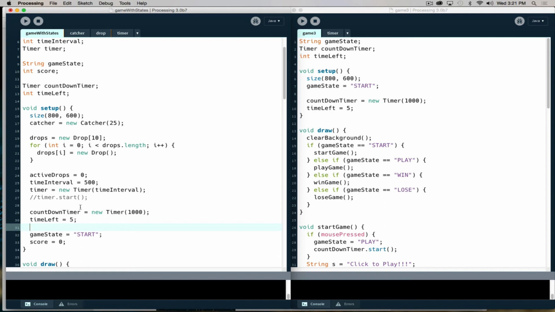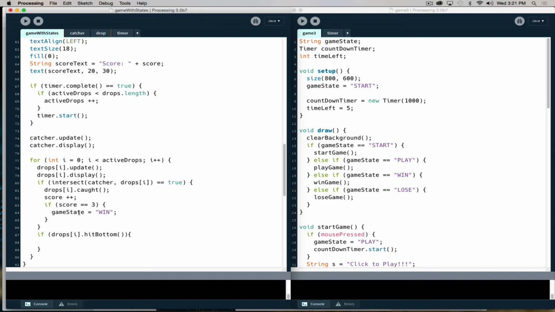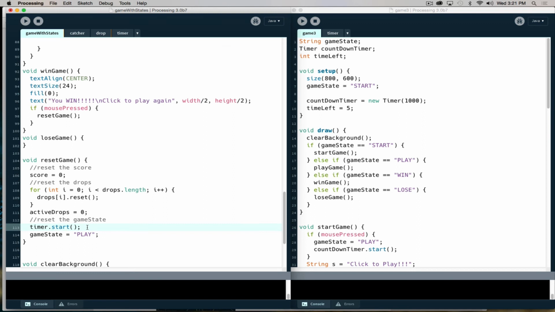We will also need to notice that time left of 5, we'll probably need to add that into our reset function, because otherwise, just like active drops when that didn't reset, when time left doesn't reset, then our game won't go very well, because time left will still be 0. So with that, I'm just going to know I need to do that right now. So before I do anything else with the timer, we're going to go into reset. And this will be time left is equal to 5. And countdown timer dot start.